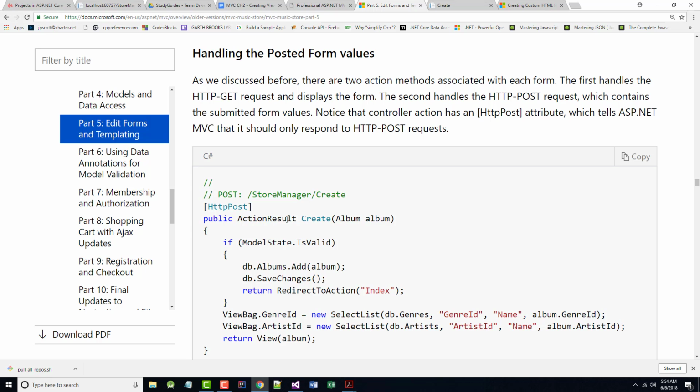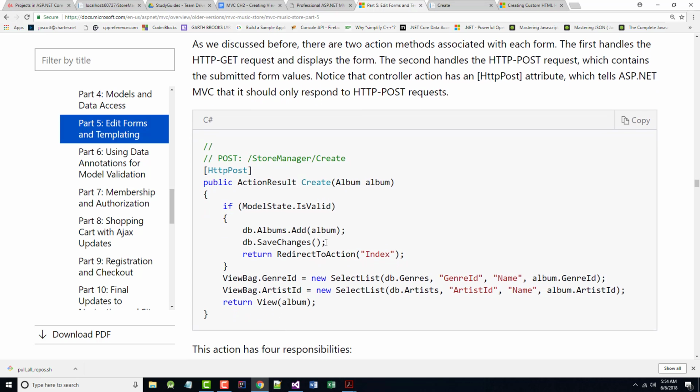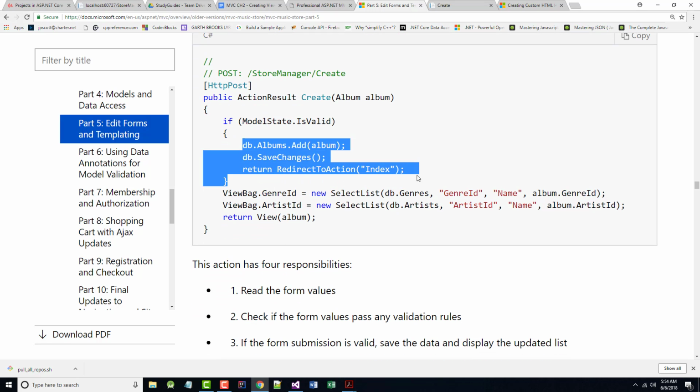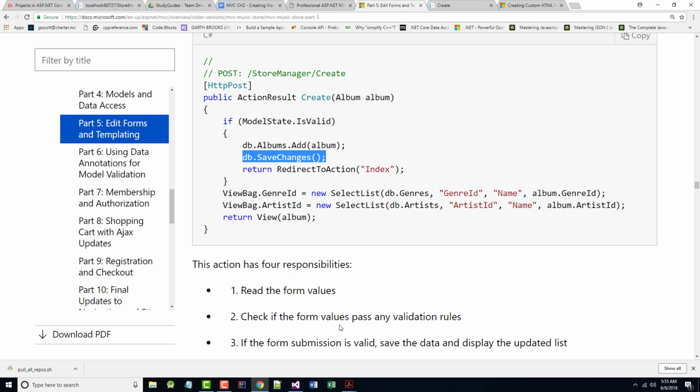Handling the posted form values again. Remember with post, we're talking about what's happening once you are submitting your form values. All right, so what's happening here? Well, first you've got to make sure what you put in is valid. Now, we haven't talked much about validation and data annotations. That's the next lesson, so you'll see this expanded as we go on. But if it is valid, the key thing here is that it's saving it to the database. And once you do that, you return them to the index page.